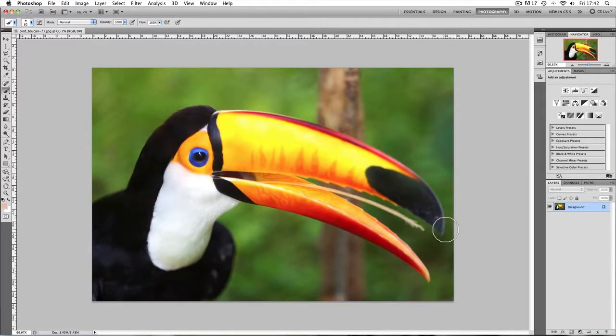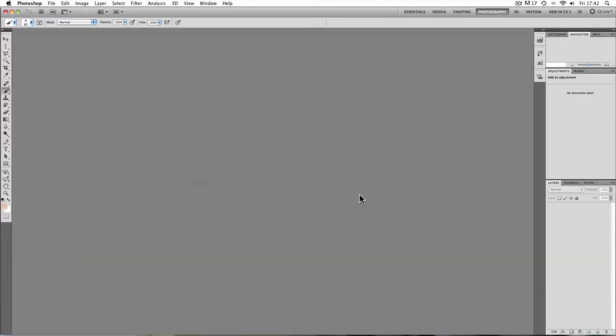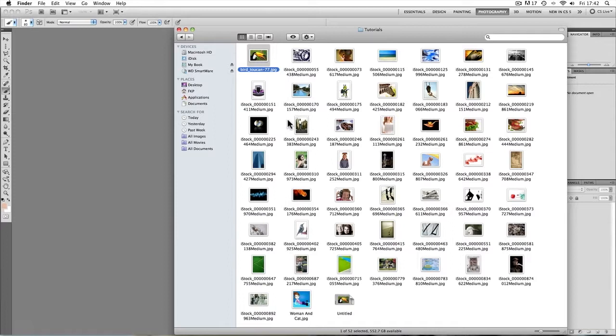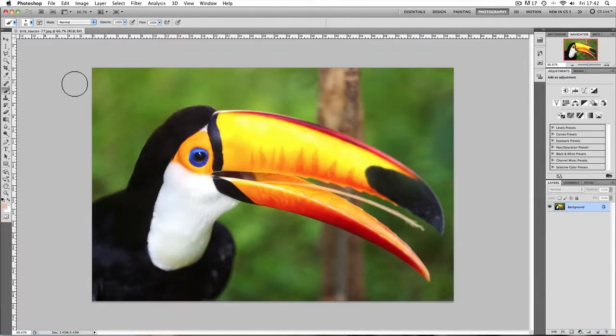Now that's one way of opening up the picture. I'm just going to show you one more way. If we go to our Finder, or if you're using a Windows PC, it'll be My Computer, we can locate the image as we did previously. As long as both windows are open side by side, we can click, hold, and drag across and drop, and it will open up the picture like that.